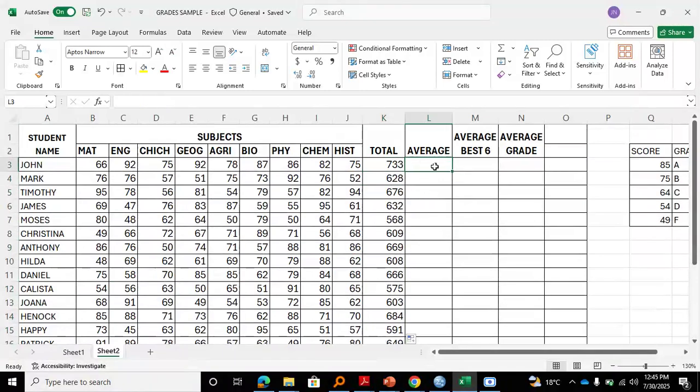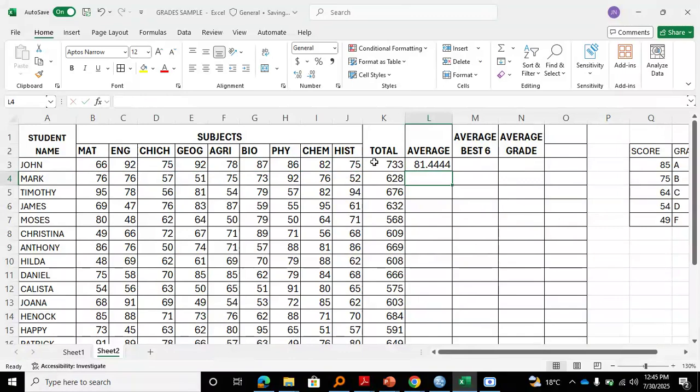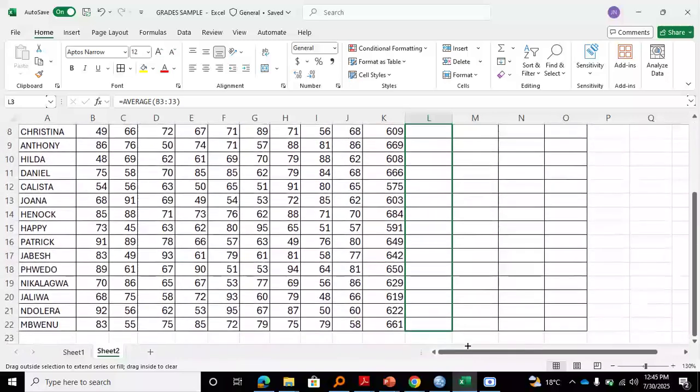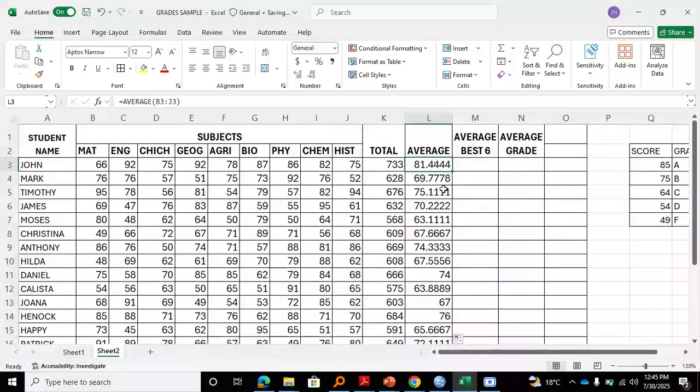Then on the average, you do the same. You type is equal to average, open bracket. We are also finding the average of all these subjects, B3 to J3. You close and then you press enter. That's the average. But I don't really like these decimal numbers. I want these ones to be whole numbers. So to do that, I'm going to round these numbers to the nearest whole number.